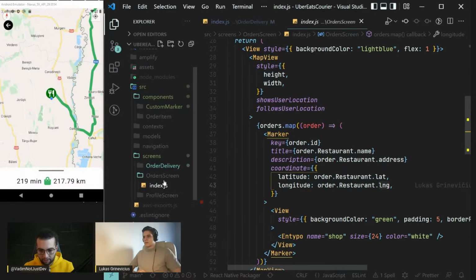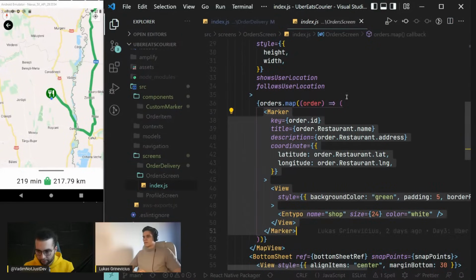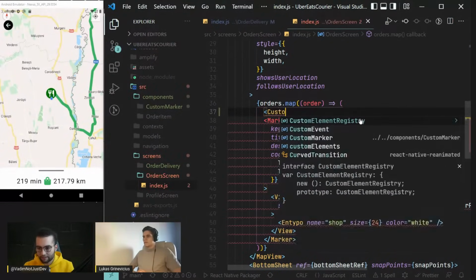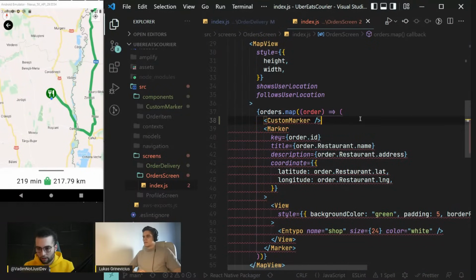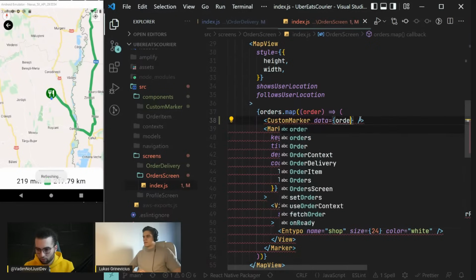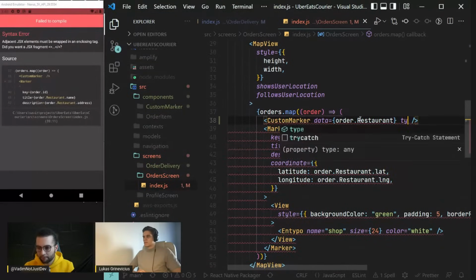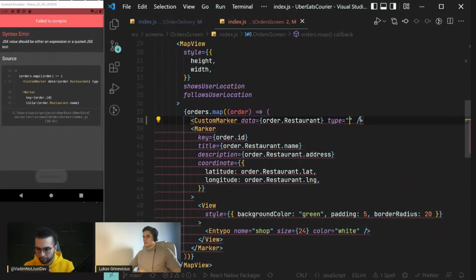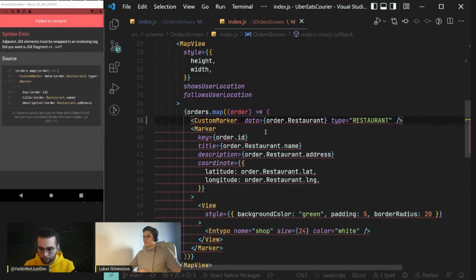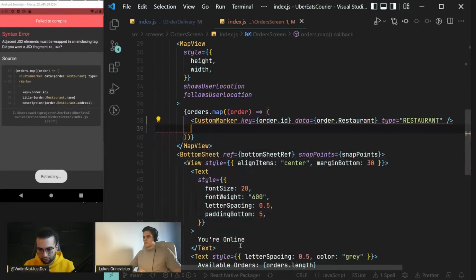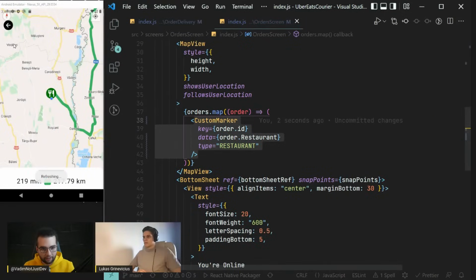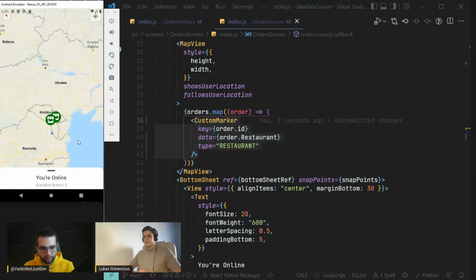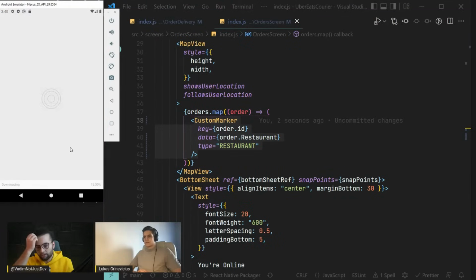So let's do the same in the orders screen, where we are rendering the markers on the map. Instead of this, let's render a custom marker with data being order.restaurant. Type is going to be restaurant. And key, we're going to keep the same key as here. So now we can remove the marker that we were using and keep using our custom marker. Let's go back. And yes, we see it. Let's refresh to double check.